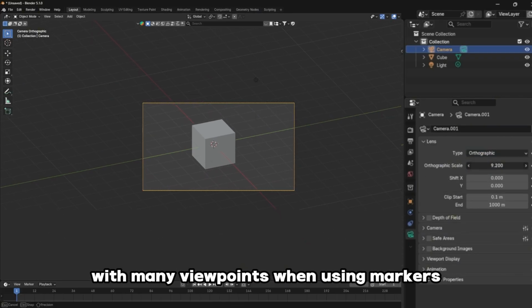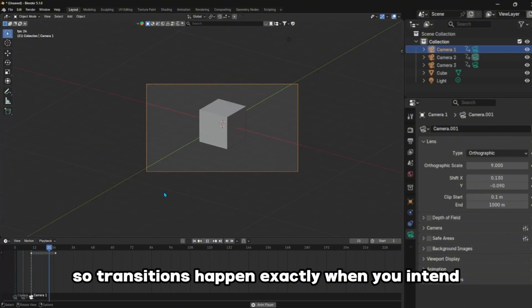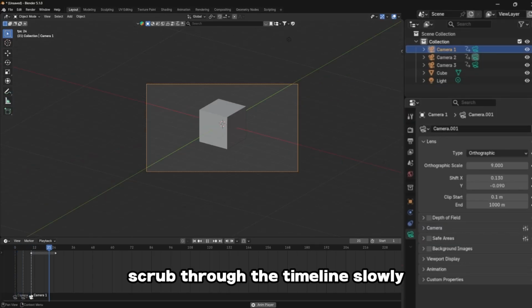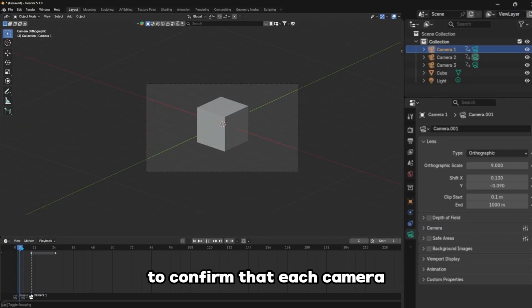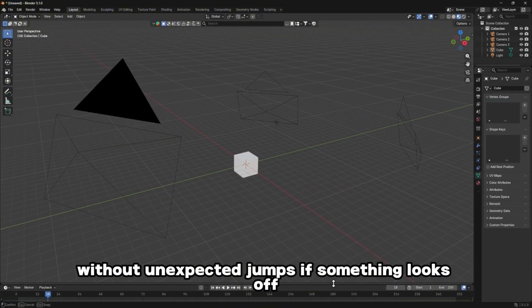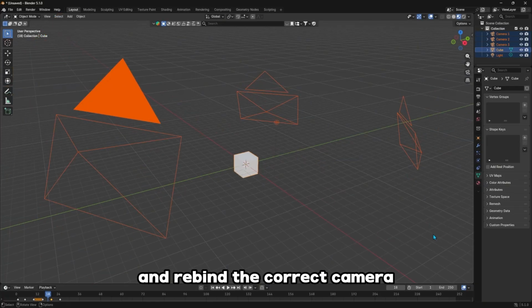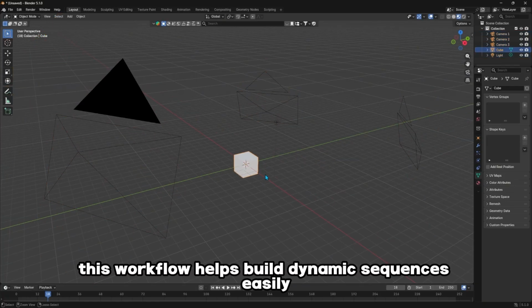When using markers, double-check their positions on the timeline so transitions happen exactly when you intend. Scrub through the timeline slowly to confirm that each camera activates at the correct frame without unexpected jumps. If something looks off, simply reselect the marker and rebind the correct camera. This workflow helps build dynamic sequences easily.